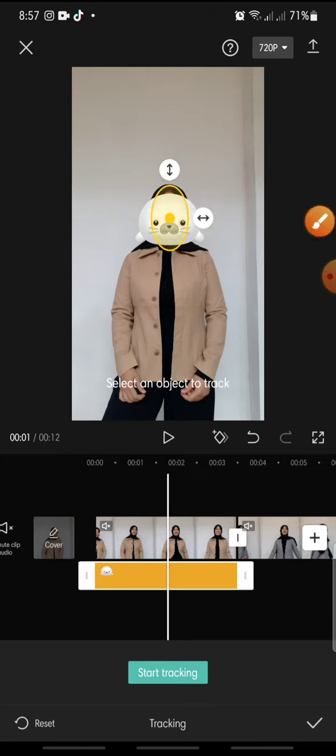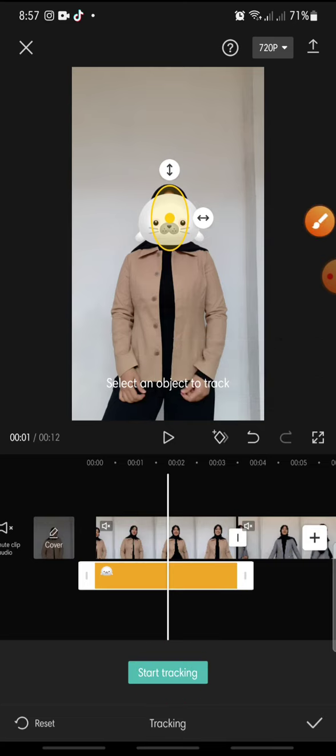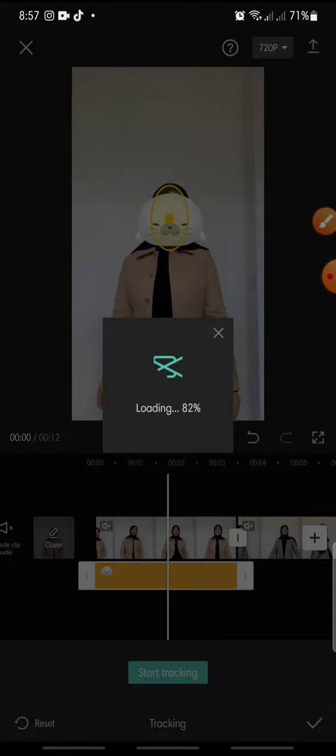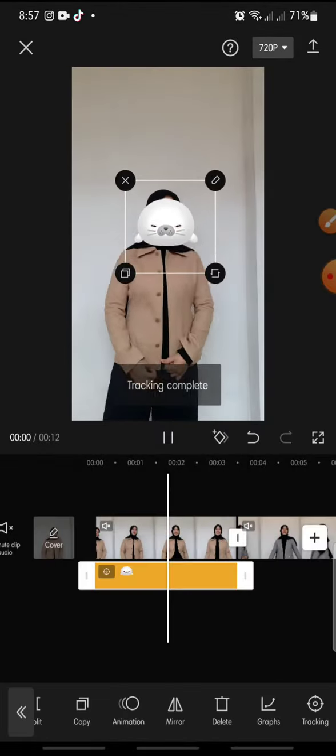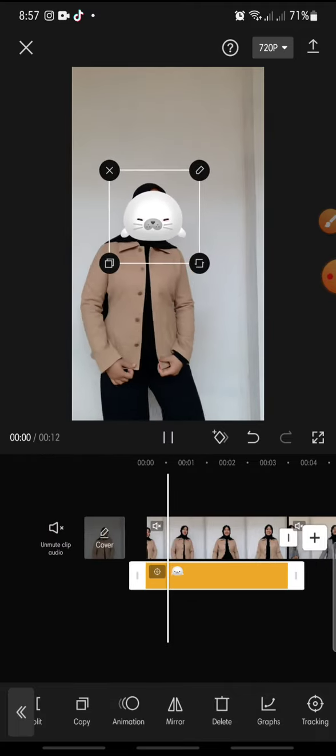So after this, you can click on Start Tracking, click on it, and finish. So that's how to track a sticker on the CapCut app.